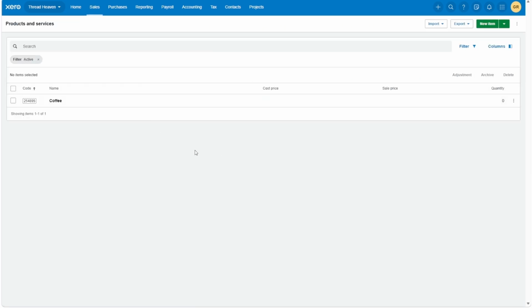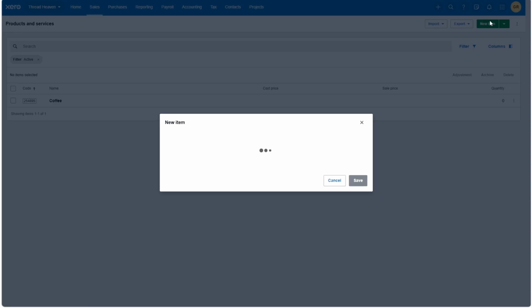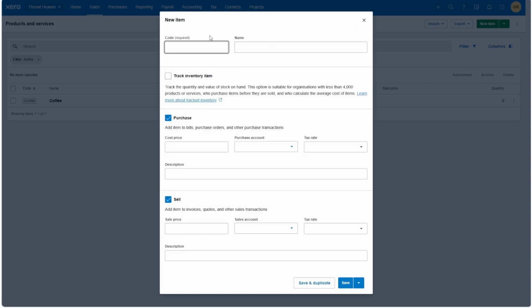Now, once you are on the products and services section, in order for you to add a product or a service, simply head over to the top bar. And on the right hand side, you have two options, either to import all of your items, or what you can also do is add your items manually by simply heading over to the right hand side and click on New Item. Now, once you click on New Item, in here you need to add a code for your item.